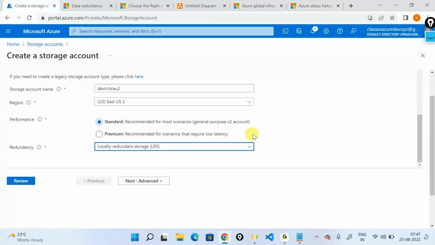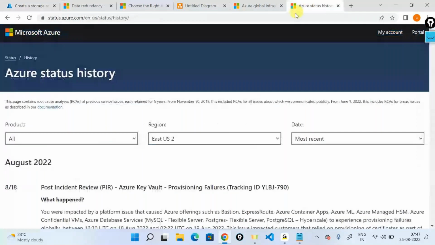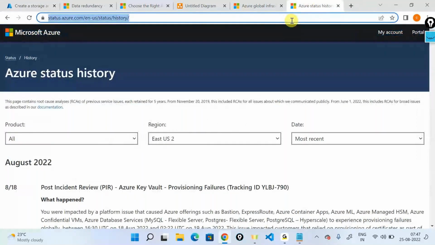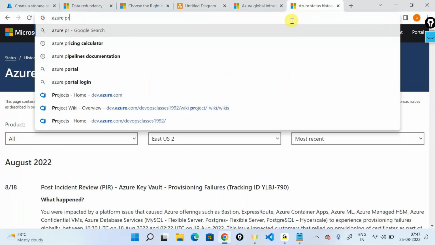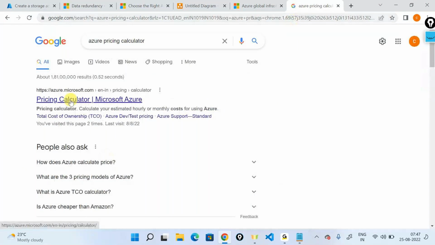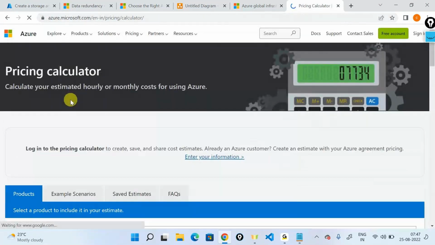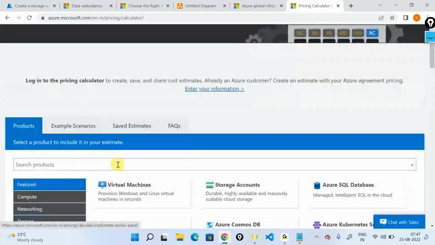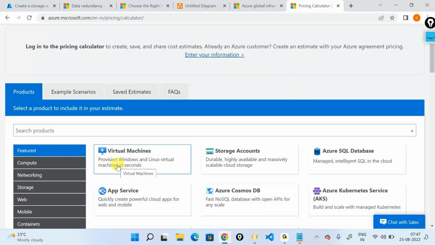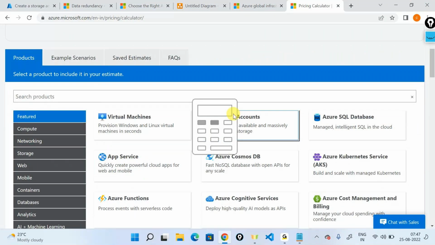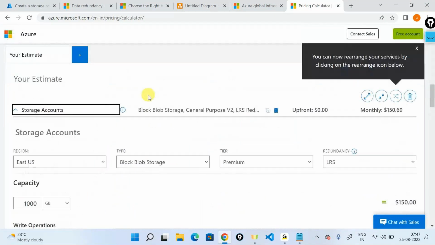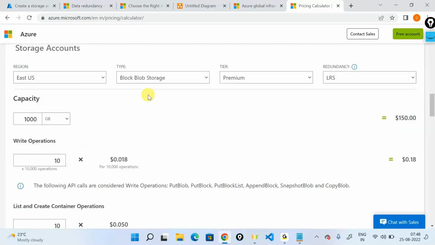Again, the cost is something you also need to look at. If you want to understand how the cost is reflected, just go to a website called Azure Pricing Calculator. Scroll down, and I want to look at the price incurred for a service called storage account. I'll go here and say view. And again, price is something. Let's scroll down.